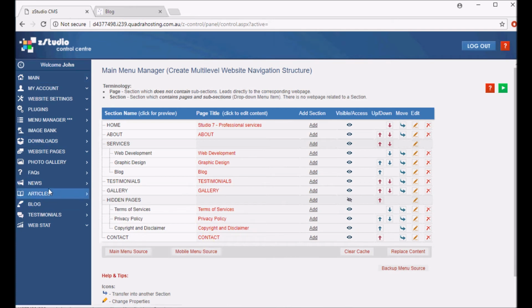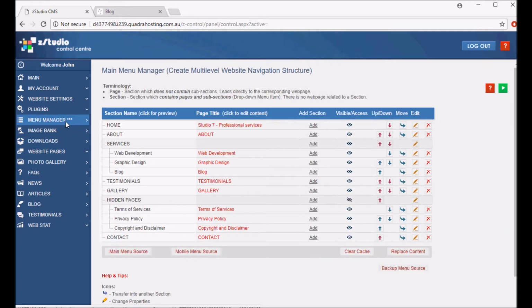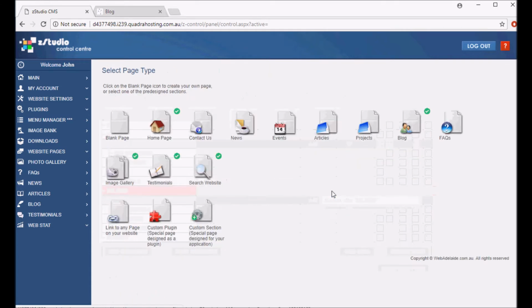Let's create another section. Let's create news. Go into the news. We can see that currently there is nothing there. But before we start putting articles in there, let's first create a new section in our menu. And this one will be first level after gallery. So we're adding a page. In templates here, we're looking for a news template.